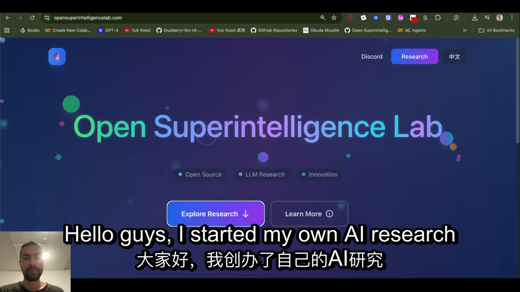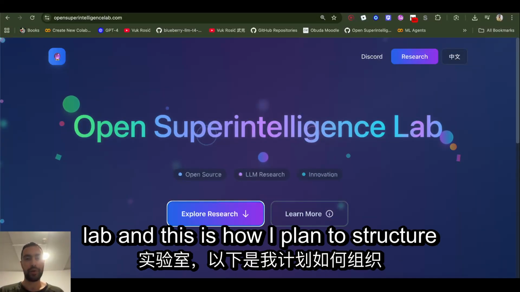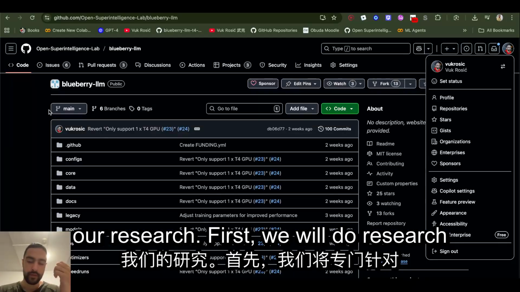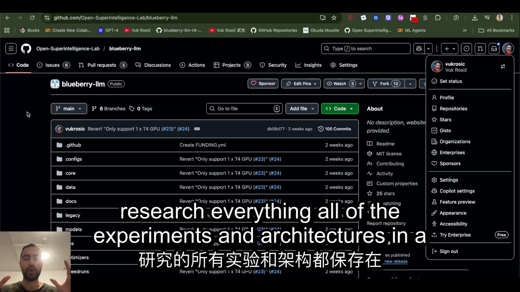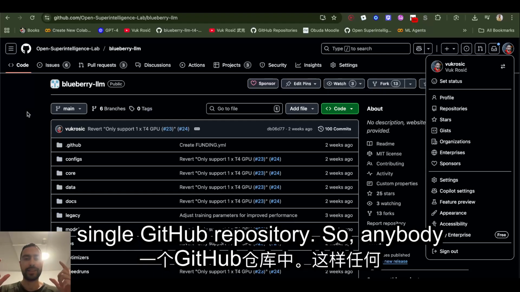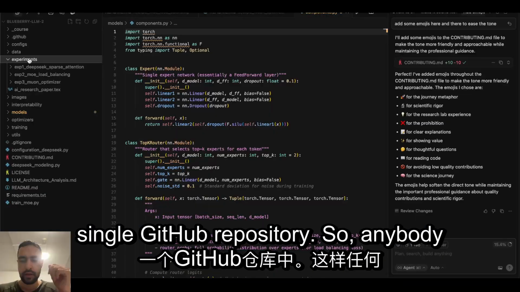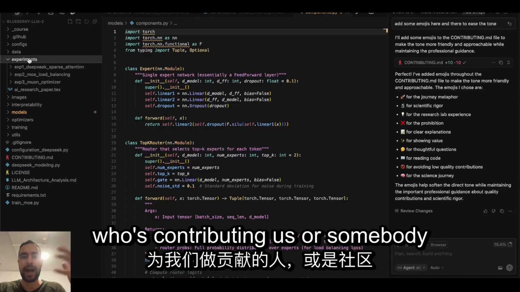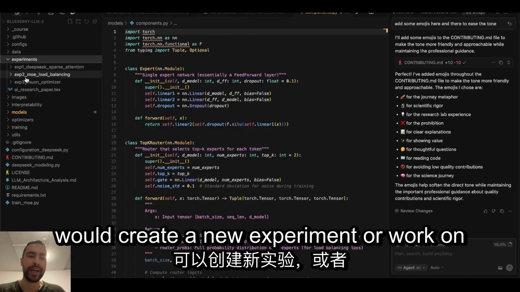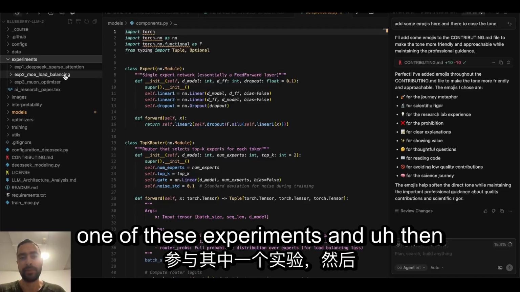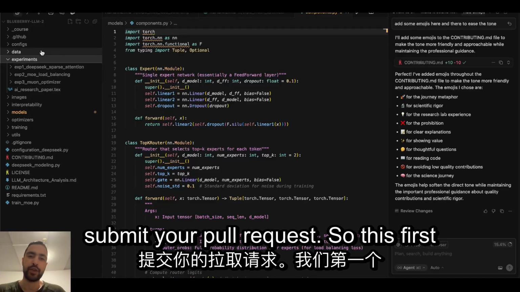Hello guys, I started my own AI research lab and this is how I plan to structure our research. First, we will do research just on an LLM. And I want to keep the entire research, all of the experiments and architectures, in a single GitHub repository. So anybody who's contributing, us or somebody outside from the community or you, would create a new experiment or work on one of these experiments and then submit your pull request.